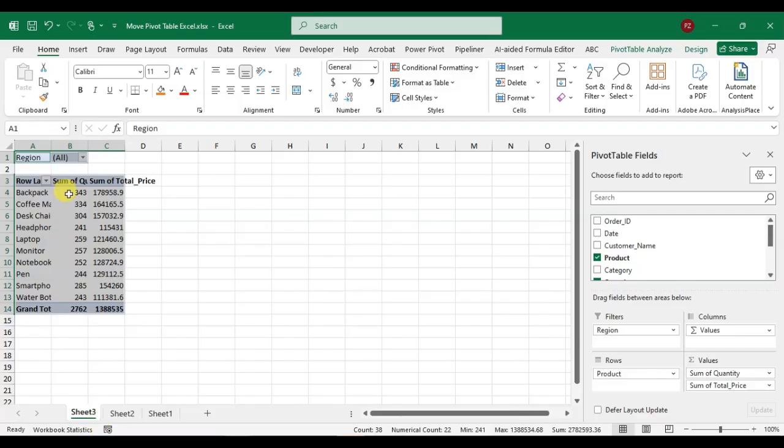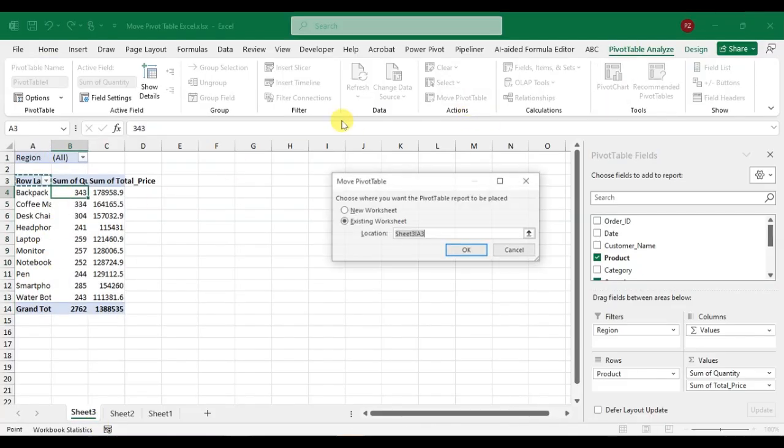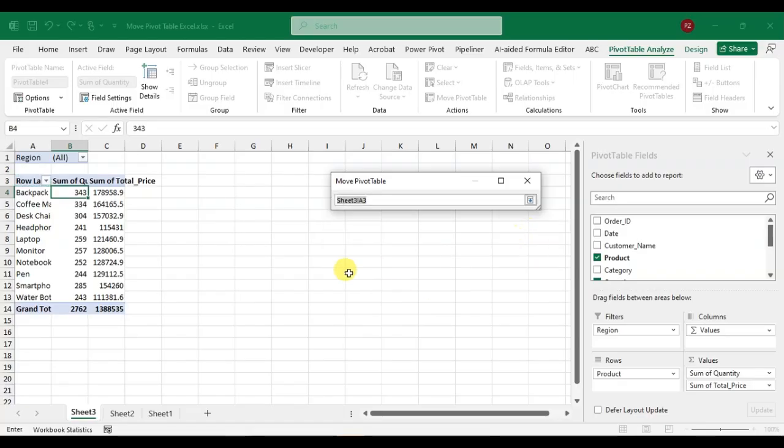Okay. Now I again select a cell inside the pivot table, go to PivotTable Analysis and click on Move PivotTable. Now I click on this Existing Worksheet. Okay. So select the second option, and here select the location where you want to move it exactly. In the Existing Worksheet option, click on this arrow to select the location.